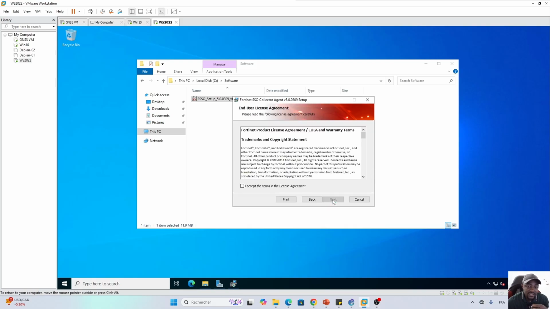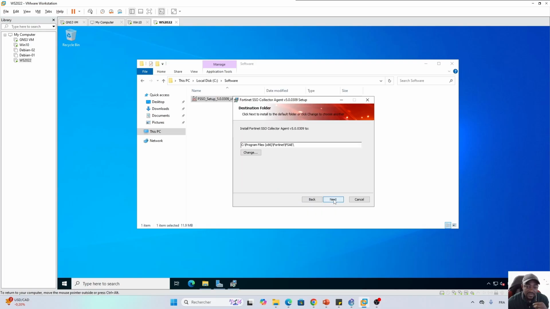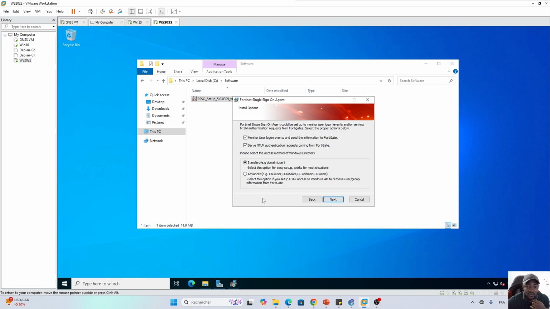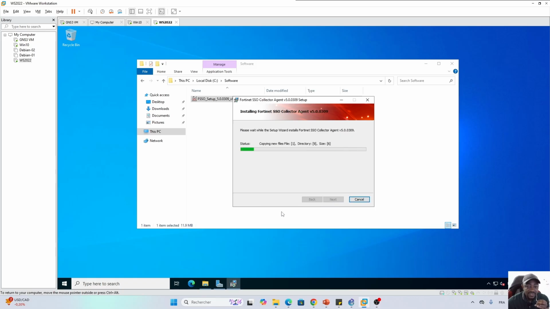So I'll say next, agreement, accept, next, keep the same folder, next. Then here I'll need to connect with the domain administrator account. So provide the information. So hit next, connect. So here we have like two modes. You have the standard mode, which is the basic or the default setup mode, and you have the advanced mode. So here we are going with the standard mode for now. I'll say next, then I'll say hit install.